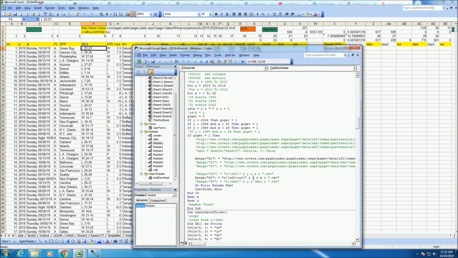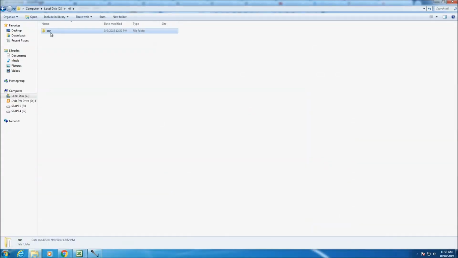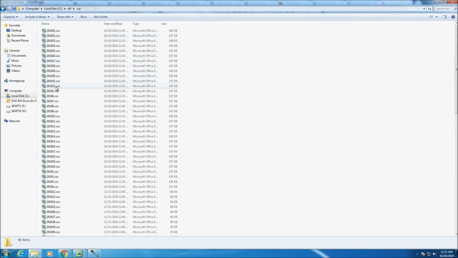And F2, I do the same thing, and I do a year and team number .csv, so that goes into F2, and then I show the form, and the form will again download it to your local drive and then unload itself, and it does that for 1 to 32, and then I'll have 32 CSVs out here in the NFL directory current, and I do for 2019.